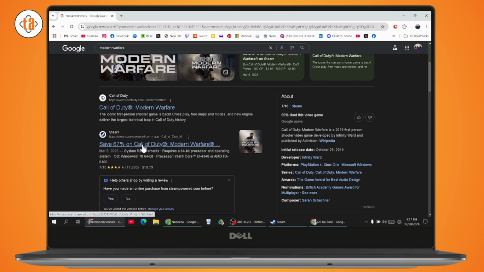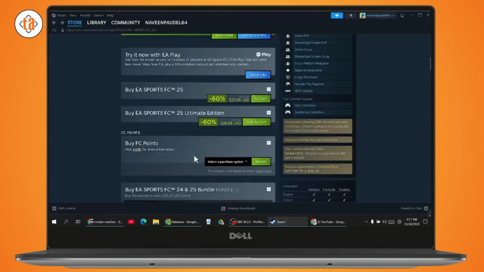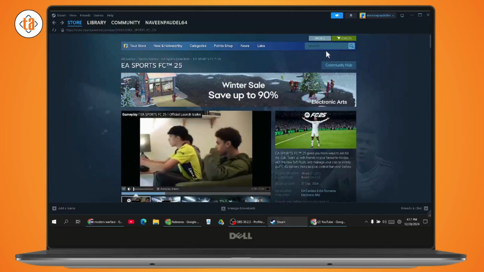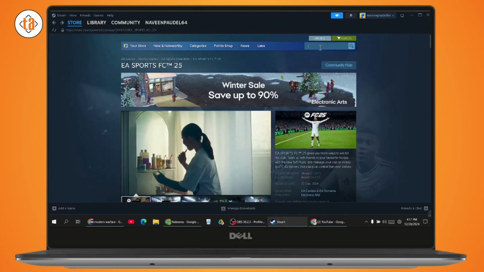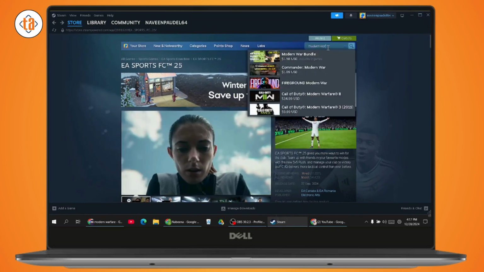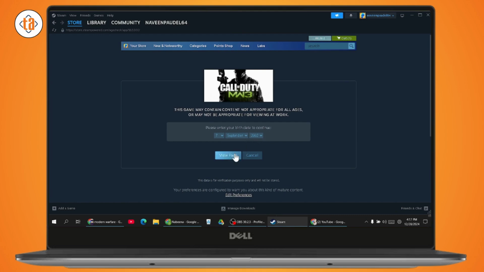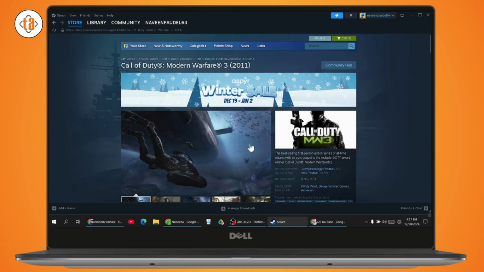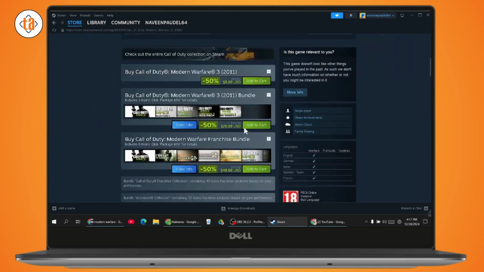You can simply click on Steam, which is right here, or you can also go with the application itself. If you have the application, then you can go with search, which is on the top right, and search for Modern Warfare. And you need to enter your birth date, go with view page, and here you will have the game. So you just need to simply scroll down and you will have an option of download right here. But if you've not paid for the game, then you will not have the download option.